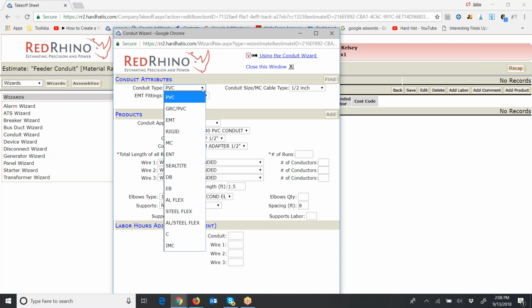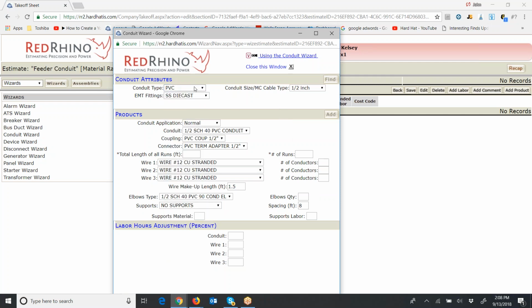so you see it. With Red Rhino in the conduit wizard, it has PVC, GRC, PVC coated rigid, EMT, rigid conduit, MC cable, the Smurf tube ENT, seal tight, DB is direct burial, a thin wall underground conduit, and case burial is another thin wall underground conduit, aluminum flex, steel flex, C conduit, and an intermediate conduit. Now I'm just going to select PVC.